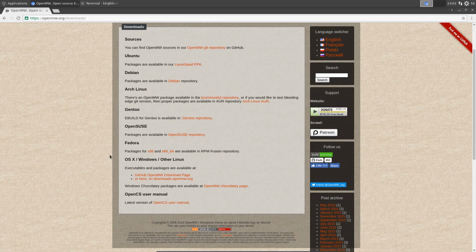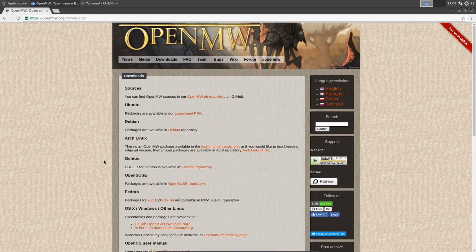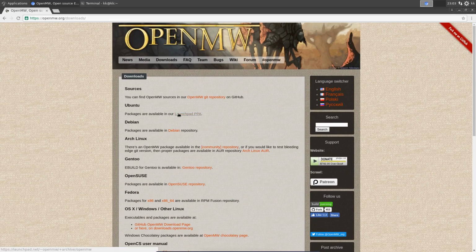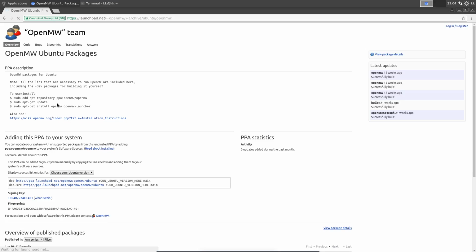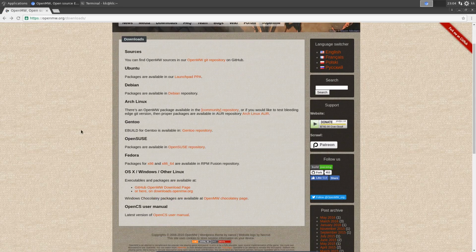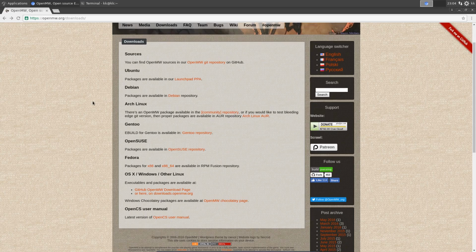I didn't know that. It's pretty easy for Ubuntu. I'm pretty sure you just add the PPA and install. Yep. And Arch Linux, like I said, it is in the community repository.